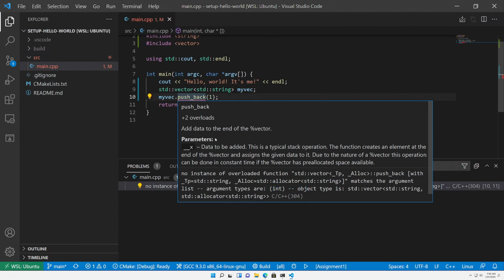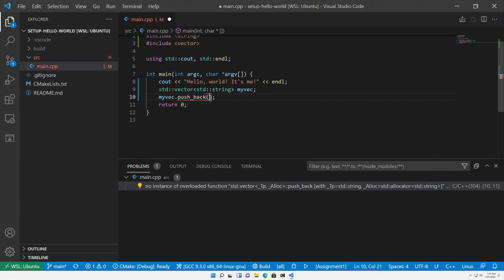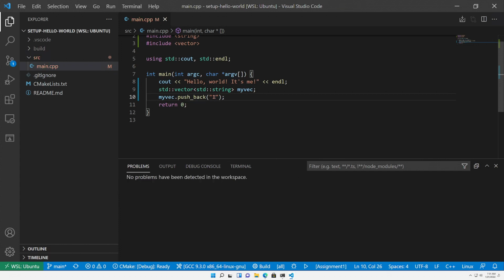So what we need to do is give it a string. So we could do this, for instance, and it's more likely to work. So that is how to use templates. Let's talk now about how to write them.